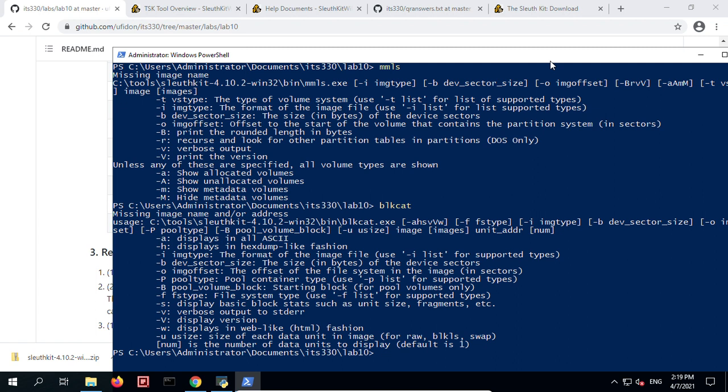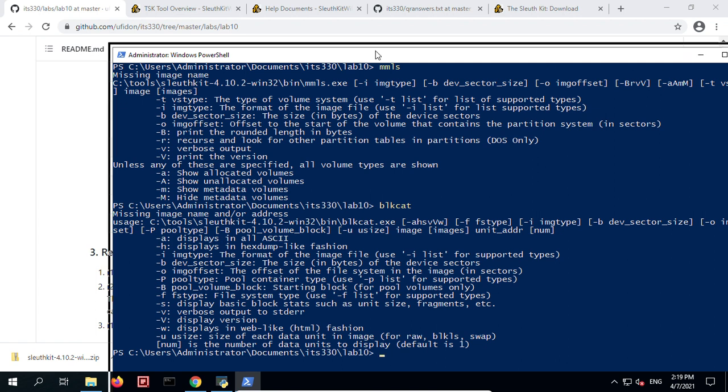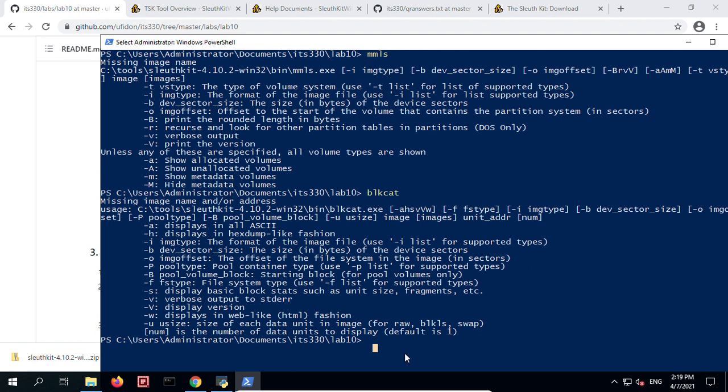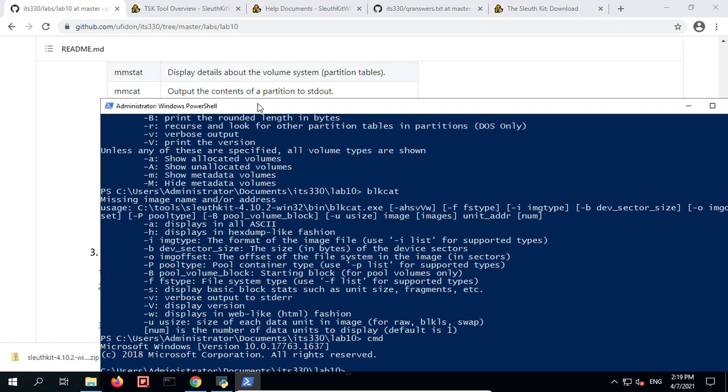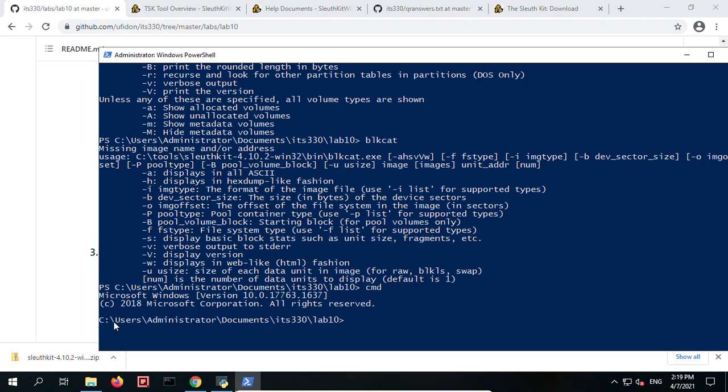Now how do we open a command prompt? There are two ways. The first way, you just type CMD from this PowerShell. Here you see we are inside command prompt. Did you notice the difference here? There is no PS at the beginning, right? If you are in PowerShell, you see there is a PS at the beginning of the prompt. If you are inside command prompt, there is no PS.